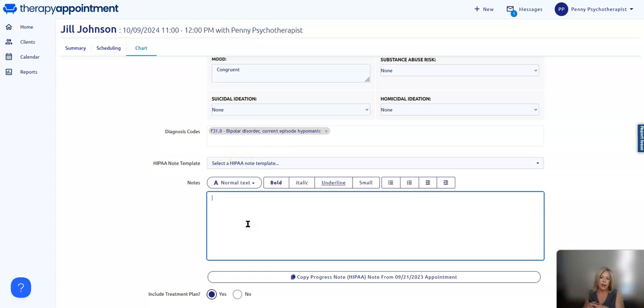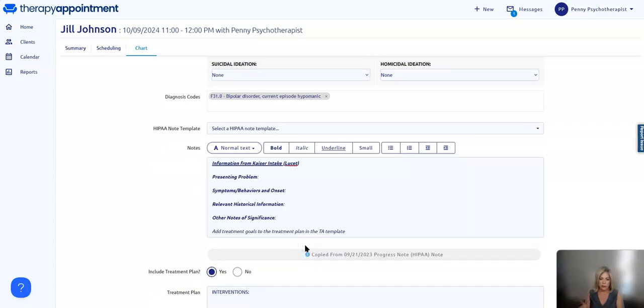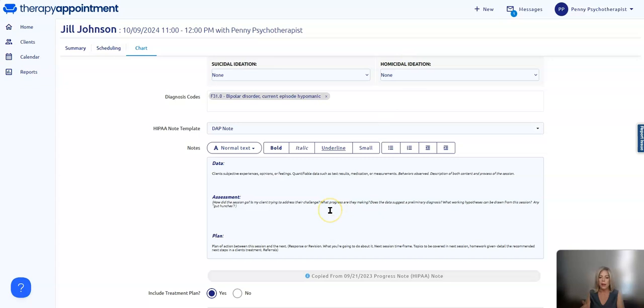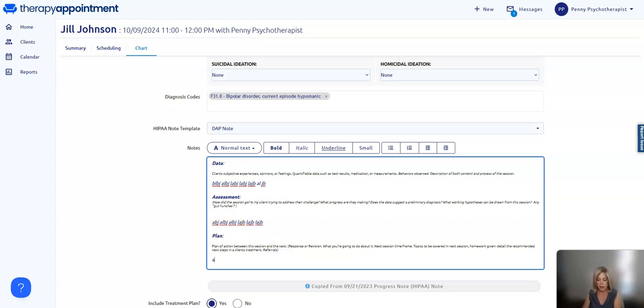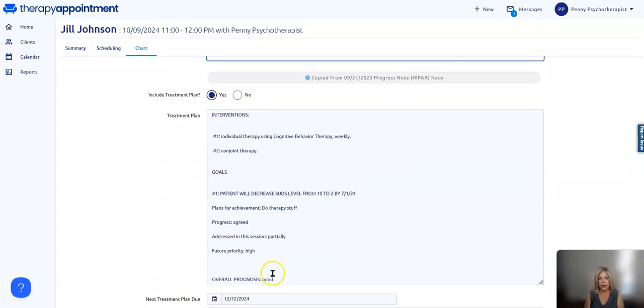You now have room to write a narrative about this session. If you want to pop in the last narrative written in this note format, I could click that and pop it in, okay? So I can also go up here and choose a certain note format that I want to use. Here's an example. So blah, blah, blah. And my treatment plan is here. If I'd like to update it today, I certainly can.